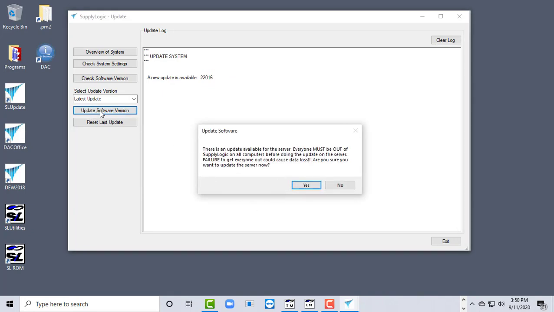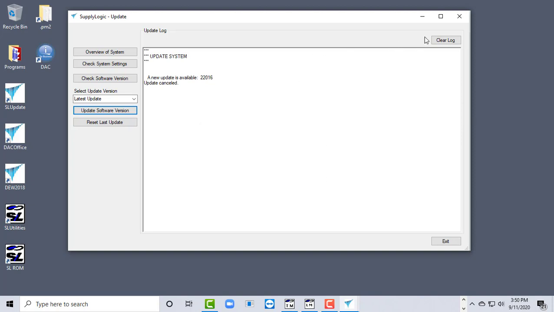So we're going to click Update Software Version. Now on the server, you need to make sure everyone is out of SupplyLogic on all computers, POS and SupplyLogic. If you aren't sure if everyone's out, go ahead and hit No, because you will have to redo the update if somebody's in the system.